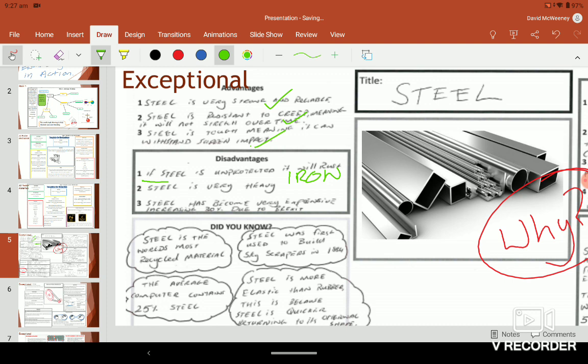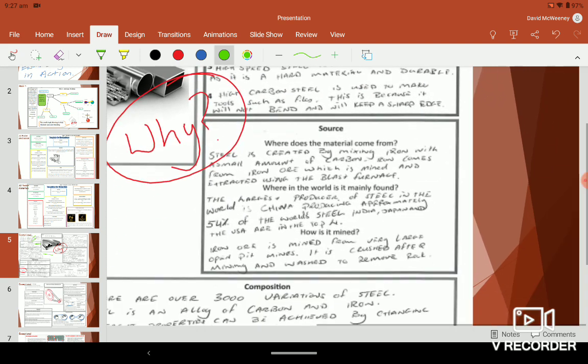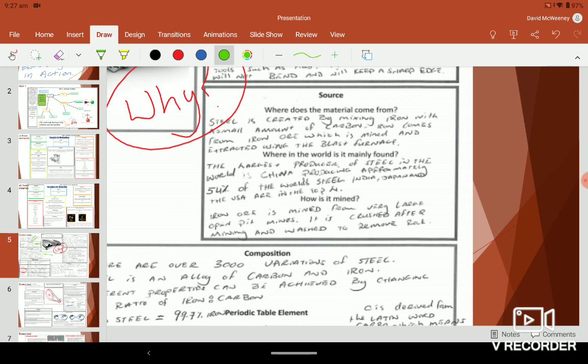Again, steel is very heavy. You could go and say iron is a dense material. And then steel has become very expensive, increasing by 30% due to Brexit. So again, I have explained that one. Then application source. This is an odd one, but by including this, you're being very thorough.